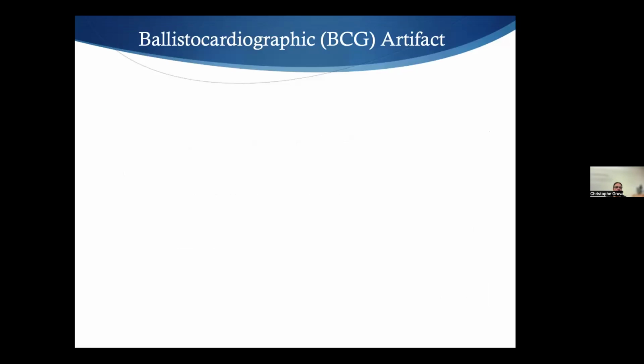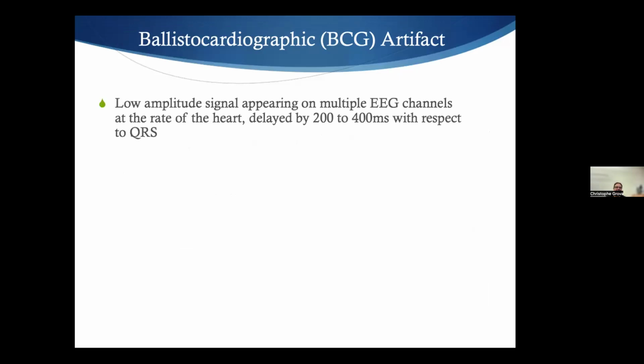So, yes, ECG to reach the ballistocardiogram. I'll get to that. That's the next slide. Okay. I would say yes. So, what is the ballistocardiogram? It is linked to the ECG. It's linked to the cardiac.